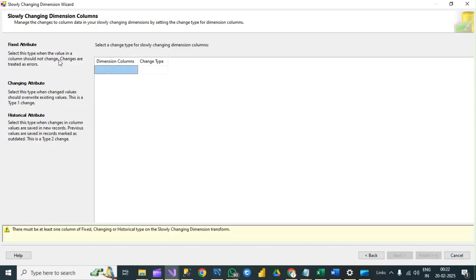Now here we will decide the SCD, SCD type 1 or type 2. If you check, there are two columns: the dimension column and the change type. Basically, whenever we use these things, that time we need to decide.